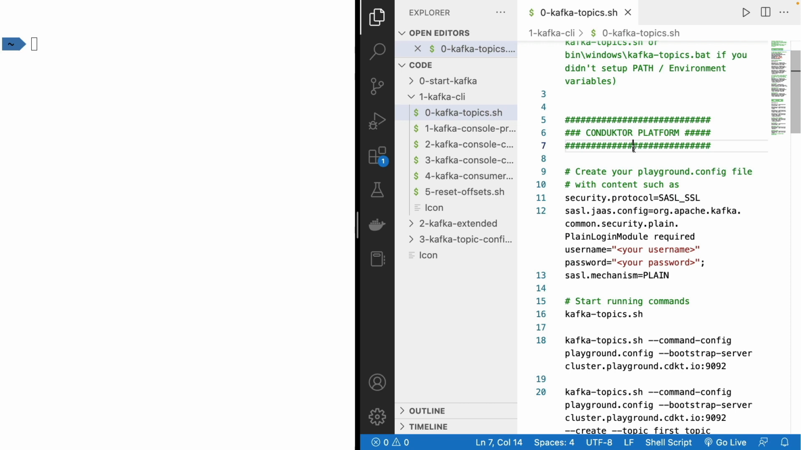On top of it, this allows you to understand how to connect to a secure cluster, which is something you most likely will have to do at some point in your Kafka journey. So why not start now?